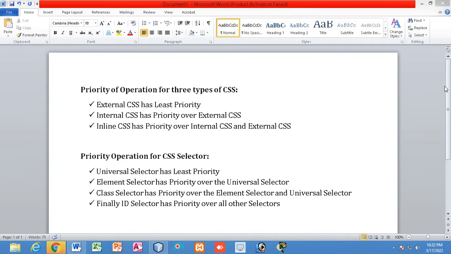So which type of CSS is more prioritized than the others? Let us discuss that. External CSS has the least priority of the three types. If I write the CSS property in a separate file, and link that CSS file with the HTML document by using the link tag, that CSS property has the least priority over the other two types of CSS.